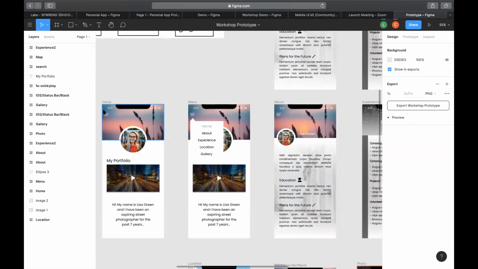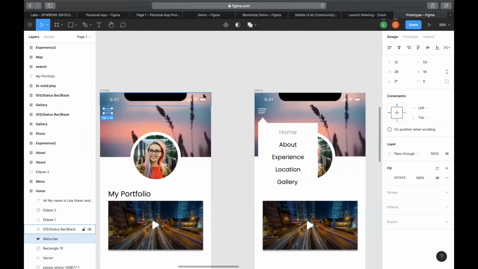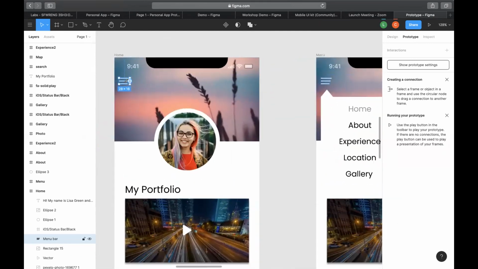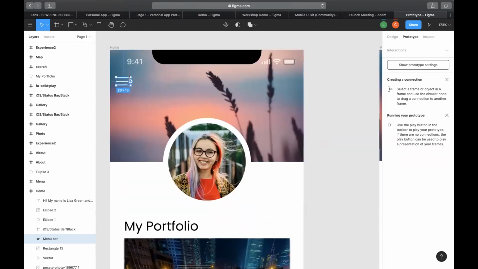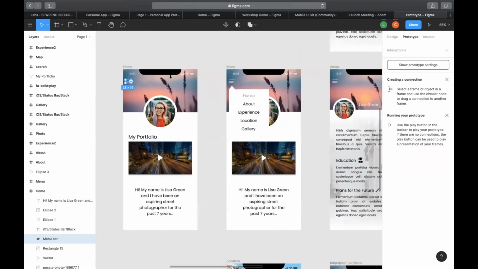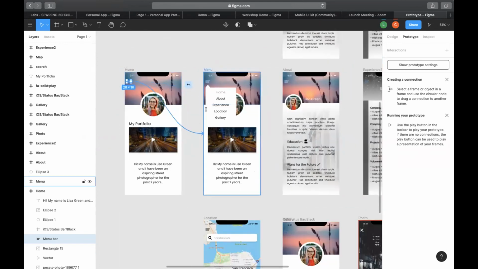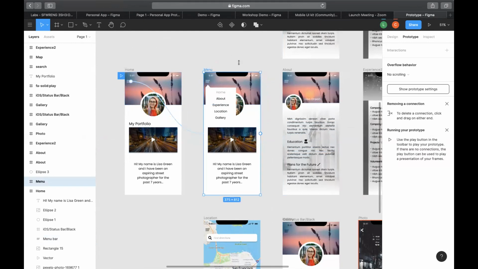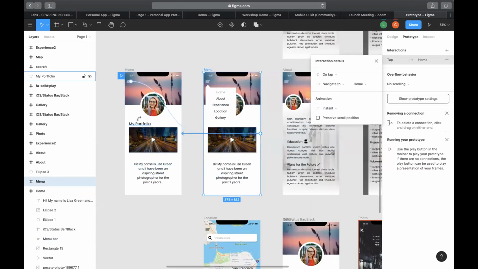So let me just quickly do it here. You click on the icon, go to Prototype. I'm just repeating what I said. We can click on that. Drag it to the page that you want to go to and click on the menu. I mean the name of the page, and drag the arrow back to home.